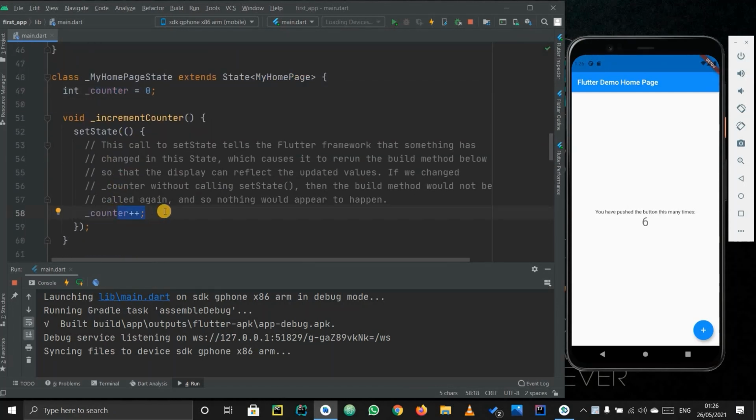So I'm not going to explain the code in detail as of now. But as you can see, our Android virtual device is working perfectly fine, and finally Flutter has been set up on our machine. That is all for this video.